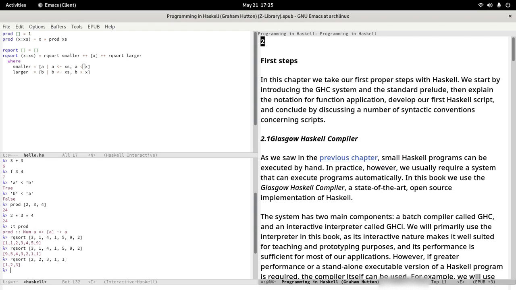First steps. In this chapter, we take our first proper steps with Haskell. Haskell? I've been saying it two ways. Haskell or Haskell, I don't really know. We start by introducing the GHC system and the standard prelude. Then explain the notation for function application, develop our first Haskell script, and conclude by discussing a number of syntactic conventions concerning scripts. 2.1 Glasgow Haskell Compiler.